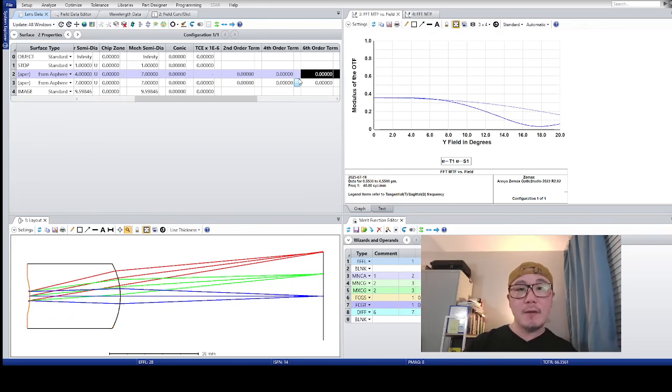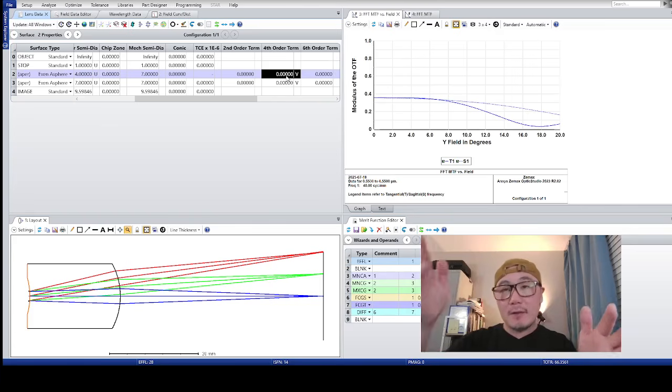I'm going to put a variable on the fourth order term. Now, I interchange between doing this, and sometimes I put variables in the conic first and see if that's an improvement. If there is, then I add the fourth term and the sixth order term and so on, because I'm adding perturbations. But in this particular case, I go straight to the fourth order term because I know I'm just correcting spherical aberration.